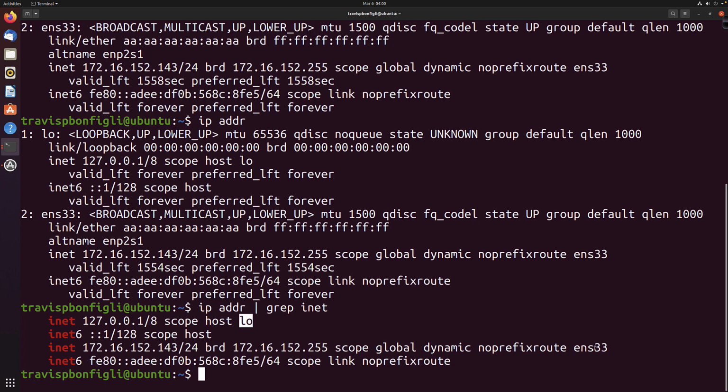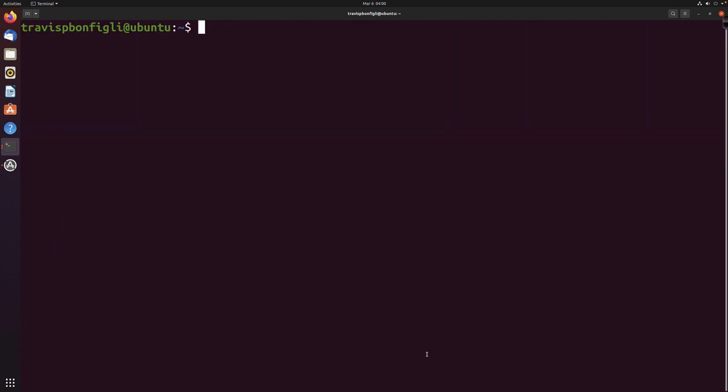If you wanted to change the address, and I'm not going to change the address here, but if you wanted to, we could say IP addr, or we could add an address to an interface. So I could say 192.168.1.122/24, and on which device?